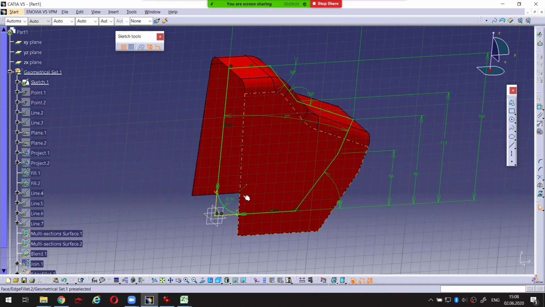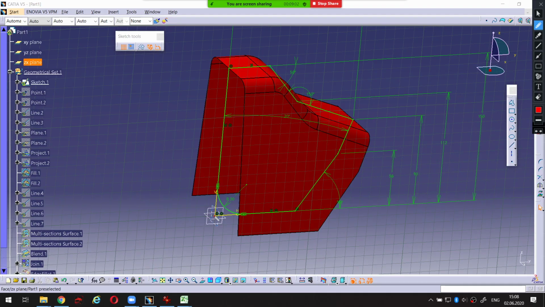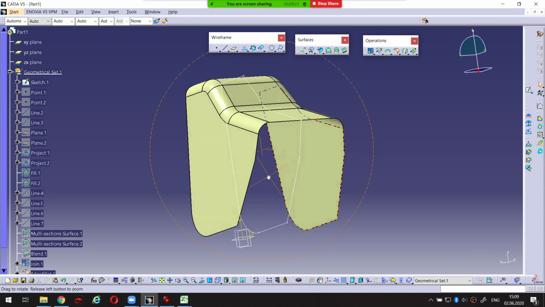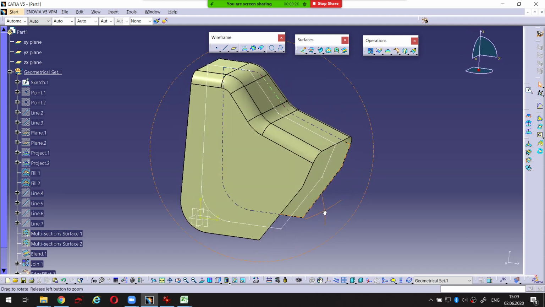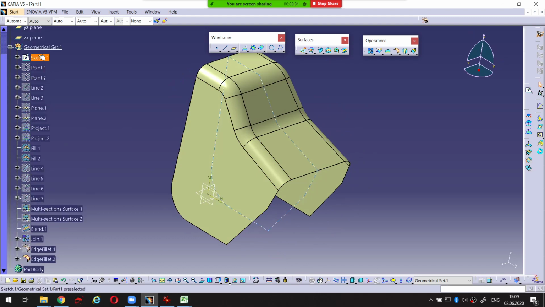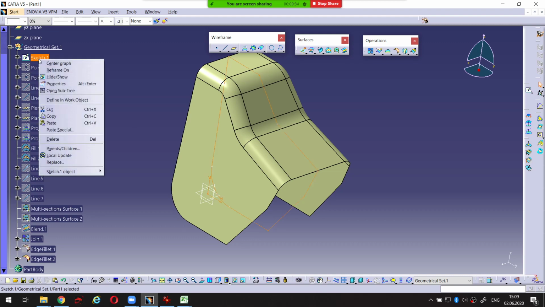If I don't have any problems related to this point, I mean if I didn't use this point in any other parts, everything will be okay. Just click the exit workbench icon and voila, as you can see, everything is okay. I don't have any problems. Everything is created perfectly. I don't need sketch one, so I right click on sketch one and make it hidden here.